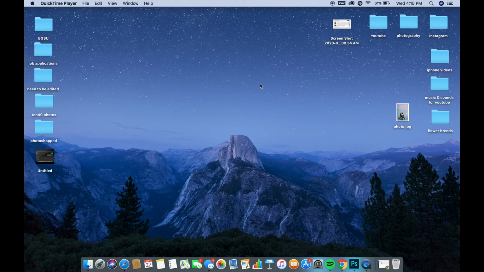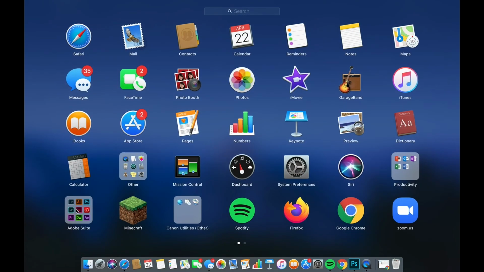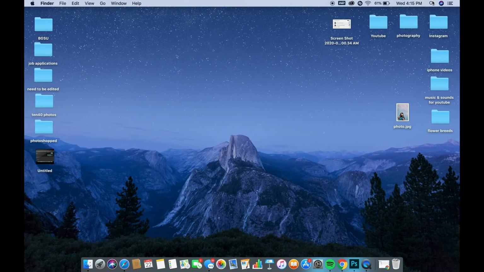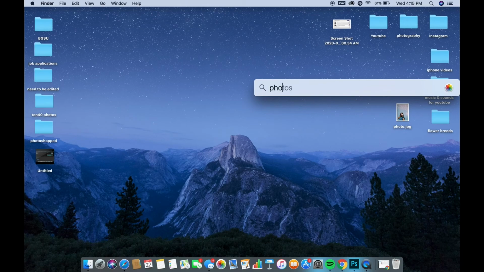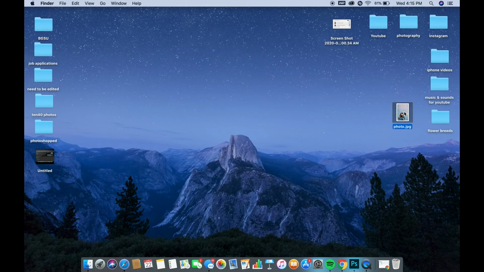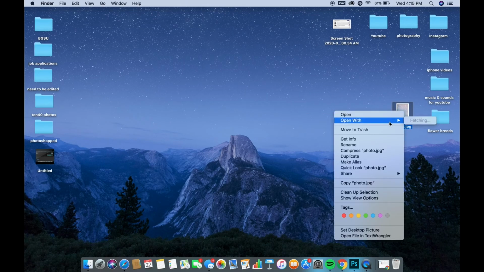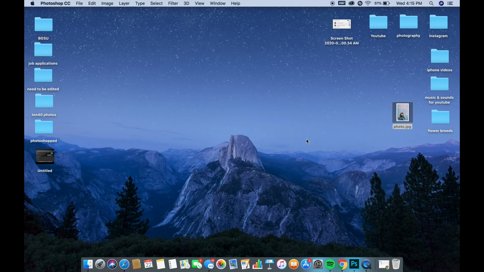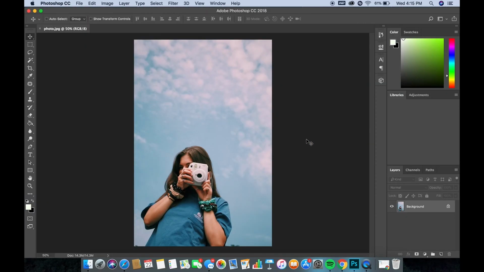So the first thing you are going to want to do is obviously open Photoshop. You can either go to your Launchpad and go to wherever Photoshop is, or you can search it up in the search bar, so Photoshop. Or if you already have the photo on your desktop, you can double click it, click open with, and then you can go straight to Photoshop through this, or you can choose other. That's what I usually do. And then bam, the photo is instantly opened into your software.